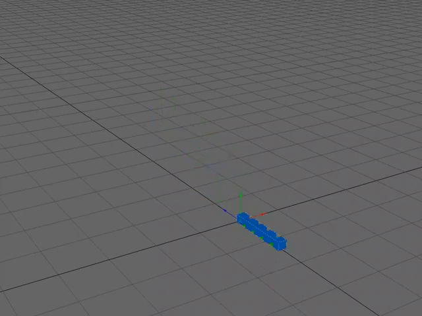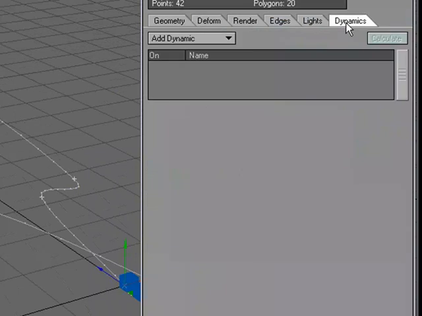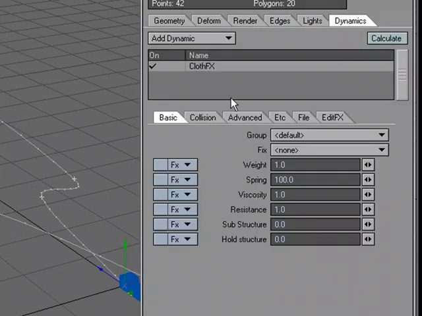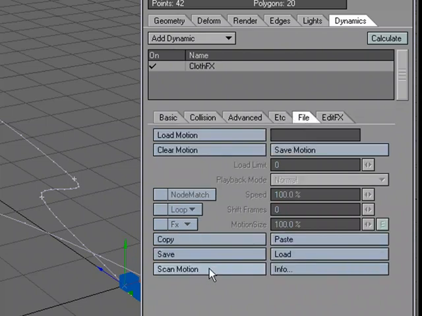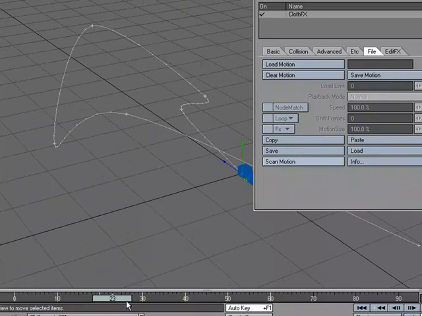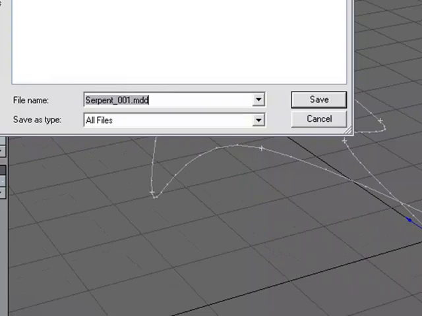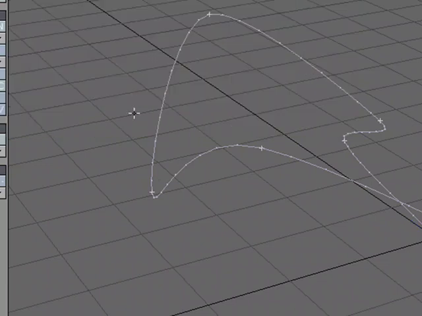So what I'll do is I'll come over to layer 1, P for properties, come over to the Dynamics tab, add dynamic, cloth. We're not going to add cloth dynamics, we're just going to use cloth effects to come over to File, and we're going to scan the motion. So right now it's scanning through the timeline, and it's recording the placement for every point on every frame. There we go. And we'll just save this off as Serpent 2.